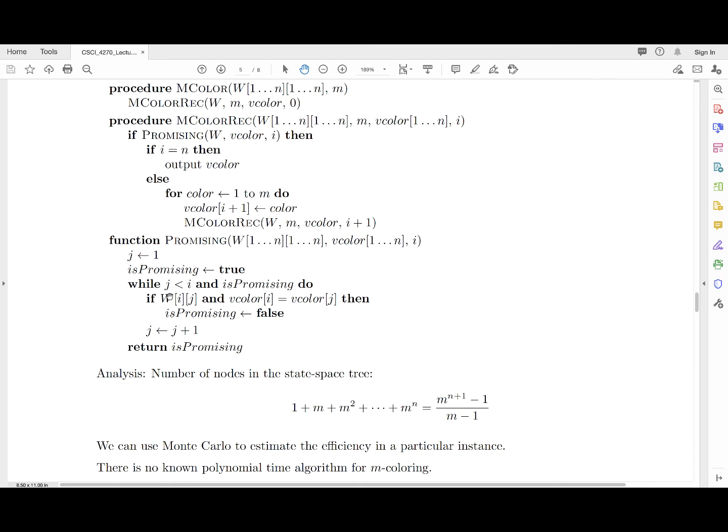It means that now I need to check if the color of node 4 is compatible with the colors of the 3 previous nodes. That's why we have while j is less than i, and we increase j every time. So we are checking with all previous nodes. And if the colors are the same, we also need to check if they are neighbors. And this W says that if the weight of i and j is equal to 1.